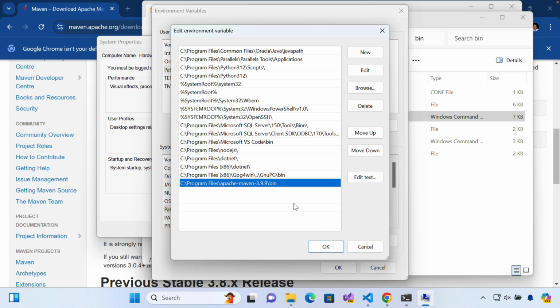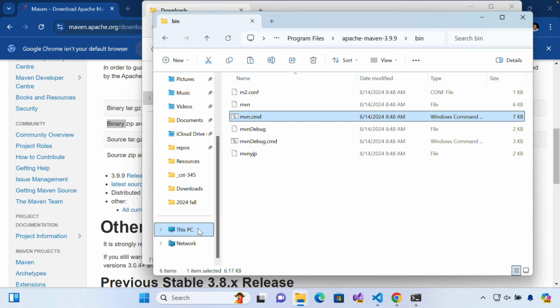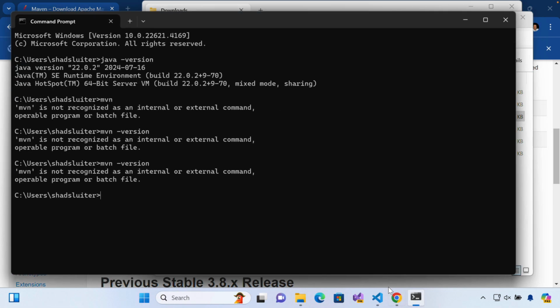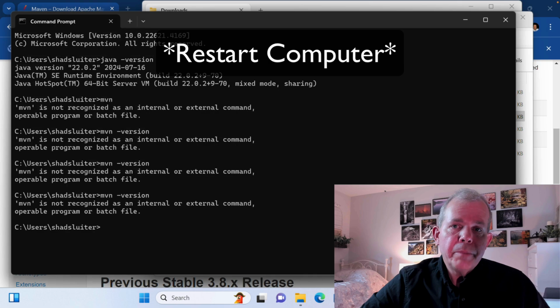I'm switching back to these variables, and this looks like it's correct. So let's click OK, and OK, and OK. Now, you'd think you're done. It's not done yet, because if I try to check my version of MVN, it still doesn't work. What's missing is for that path to take effect, and so I have to restart the computer.